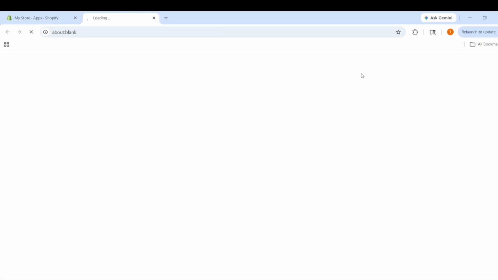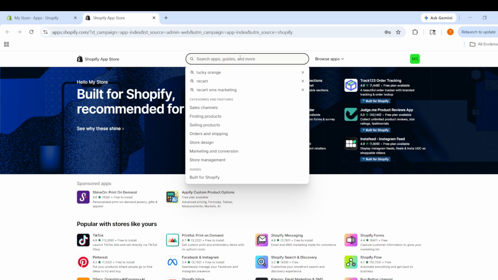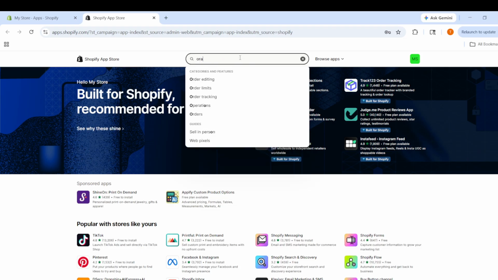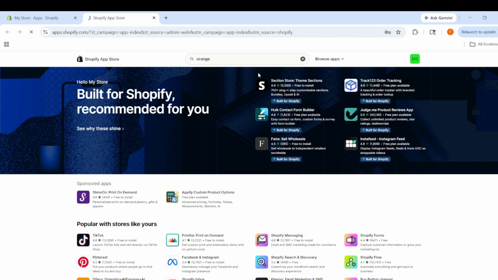From there, you will want to search for heatmaps and replays by Lucky Orange in the Shopify App Store. Be sure to select the app with the correct name so you are installing the right integration for tracking visitor behavior and session activity on your store. When you find the app, click Install App.